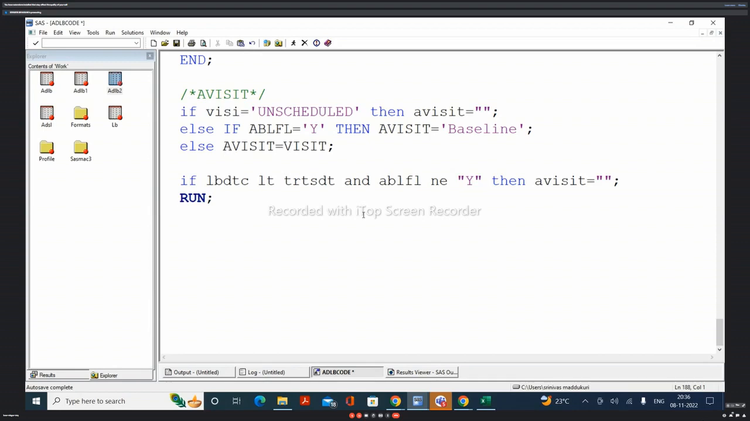Not in? If visit not in baseline or lab baseline, or whatever baseline values we have, if they are not in that particular set, then we can have visit missing, no sir. That's what you have. If the LBDTC is less than treatment start date, what does it mean?